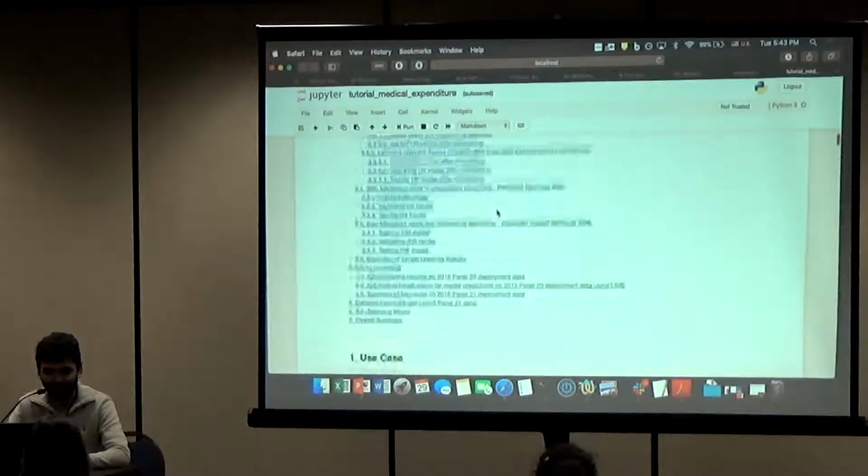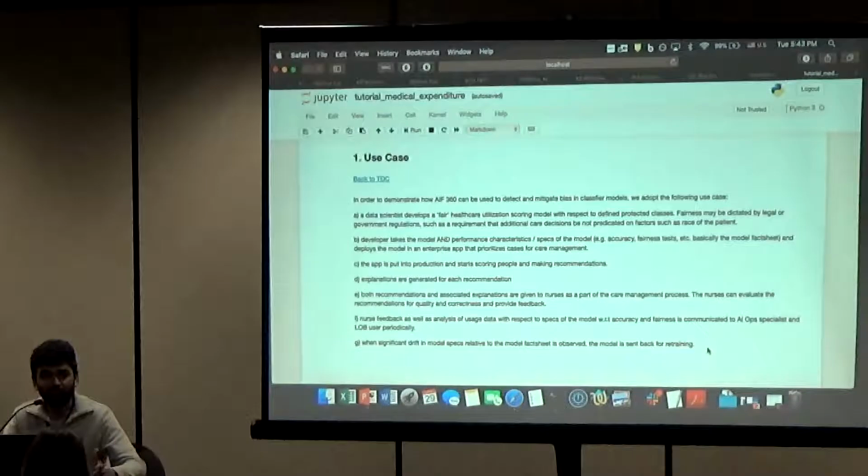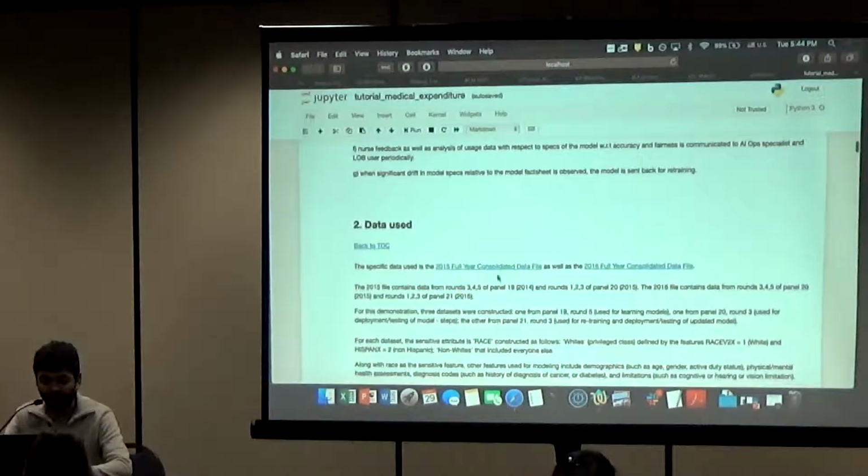So yeah, this is the table of contents. I will skip that. So this is what the use case is, right? A data scientist develops a fair utilization model, and a developer deploys it, and it goes into production. The model might start drifting because of temporal shifts in the data set, and then you can go back and debias it again. Right? And the data set we use is called MEPS, Medical Expenditure Panel Survey. It's actually a very, very popular data set among healthcare researchers.